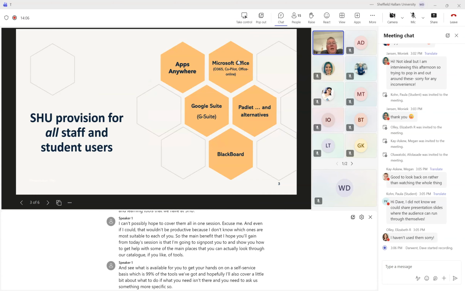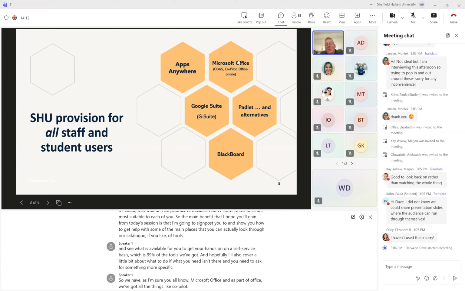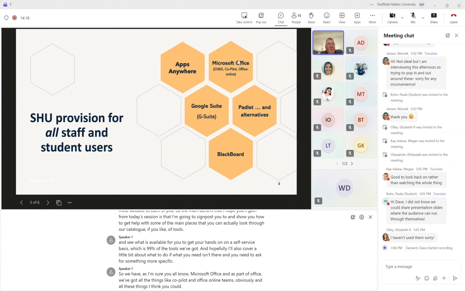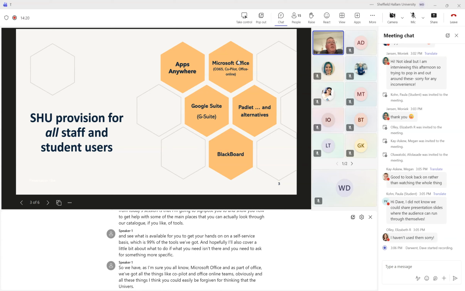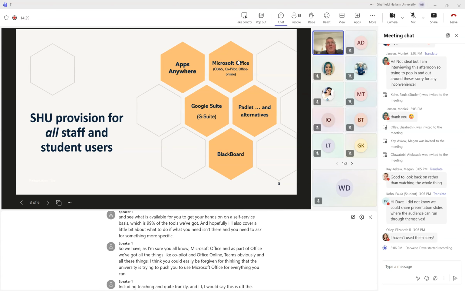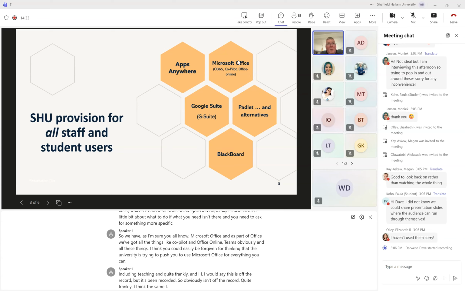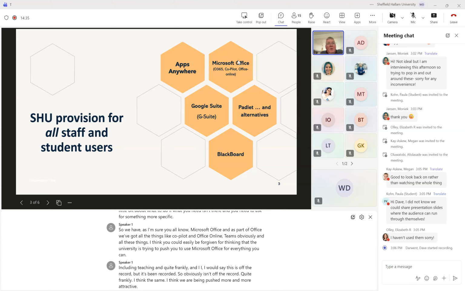So we have, as I'm sure you all know, Microsoft Office. And as part of Office, we've got all the things like Copilot and Office Online, Teams, obviously, and all these things. I think you could easily be forgiven for thinking that the university is trying to push you to use Microsoft Office for everything you can, including teaching. And quite frankly, and I would say this is off the record, but it's been recorded, so it obviously isn't off the record, quite frankly, I think the same. I think we are being pushed more and more to try to use Teams.